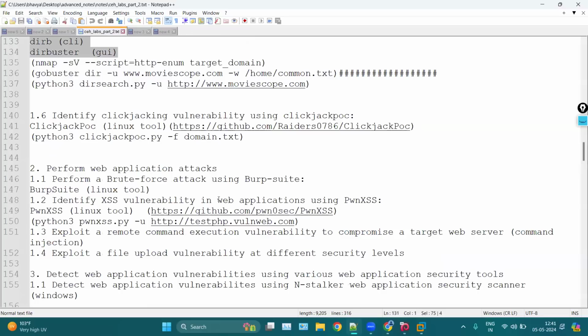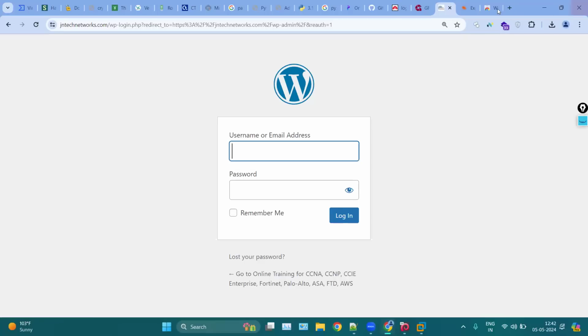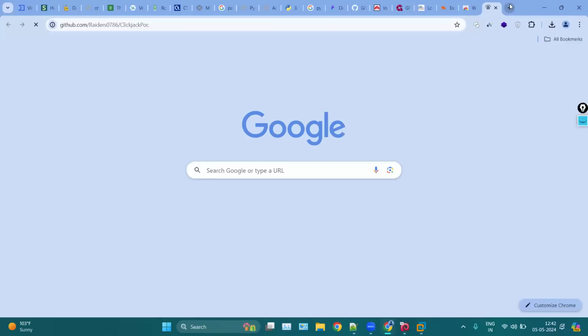Then we have this one, which is identifying the clickjacking vulnerability using ClickjackPOC. Clickjacking scanning is mainly for checking whether the website is vulnerable to clickjacking or not. So let me show you the URL first. ClickjackPOC is available on GitHub at this URL. So we can visit the URL here.